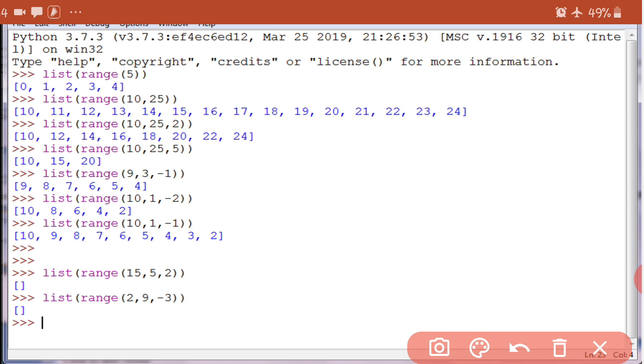Then again see here 10, 1, minus 1. So what is happening here? 10 to 1. 1 will not be included. Step is minus 1. Okay.